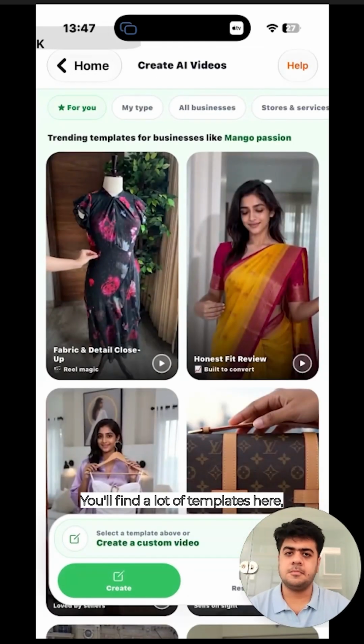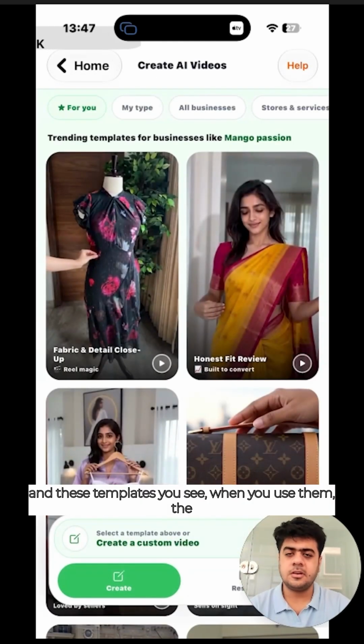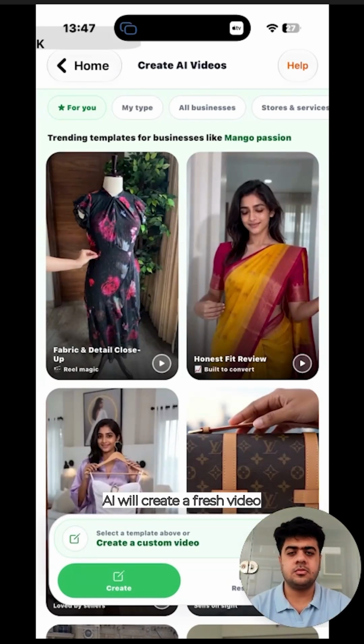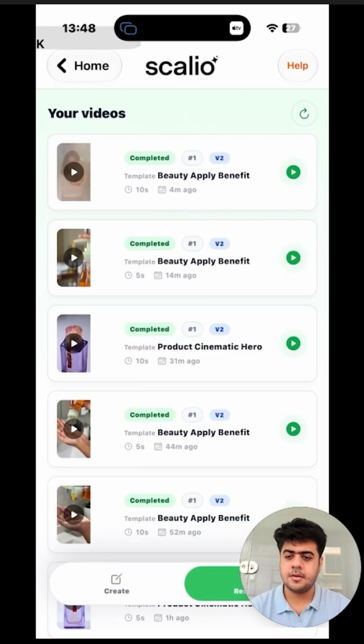You'll find a lot of templates here, and these templates you see, when you use them, the AI will create a fresh video according to your product rather than giving you the same video. And our video has been generated here. Let's see the result.